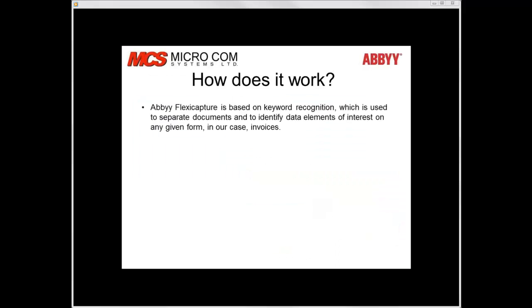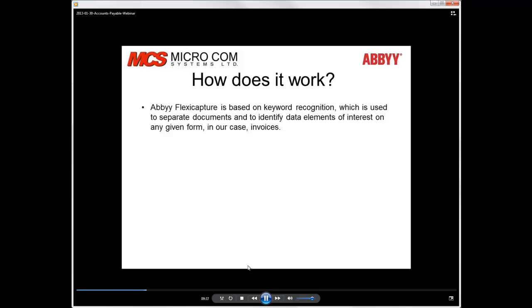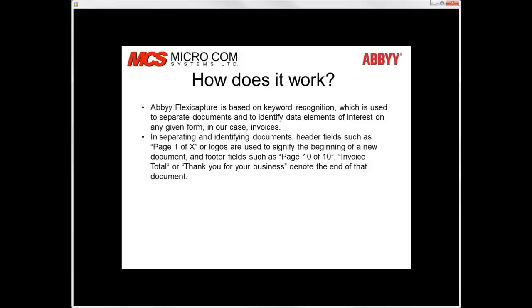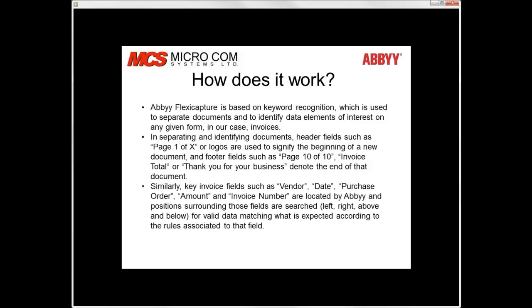How does it work? ABBYY is a little bit different than other OCR packages. It's based entirely on keyword recognition, which is leveraged to separate documents, in fact, build multi-page documents from loose pages, also to identify data elements of interest in any given form, in our case, invoices. In separating and identifying documents, header fields such as page 1 of 10, logos, that type of thing, are used to signify the beginning of a new document, and footer fields such as page 10 of 10, invoice total, thanks for your business, those common things that denote the end of that particular document.